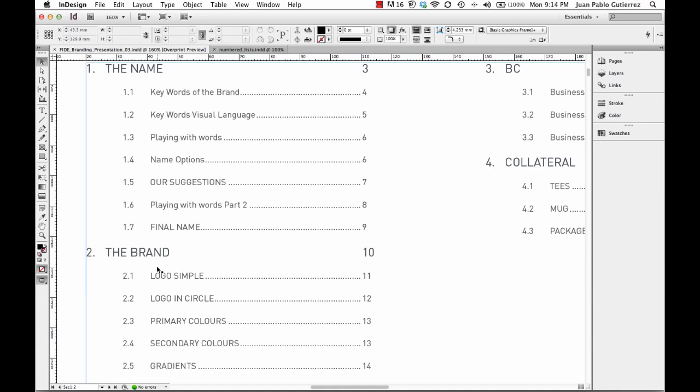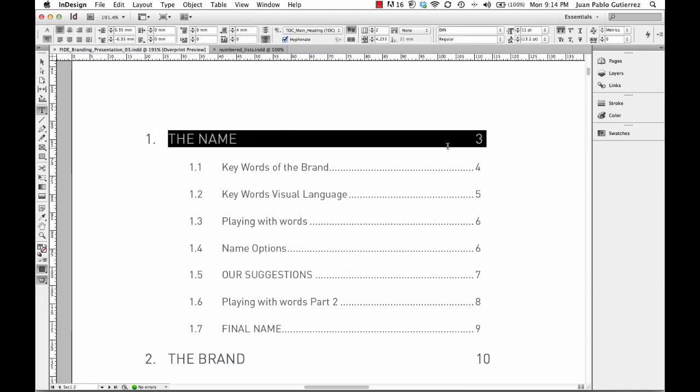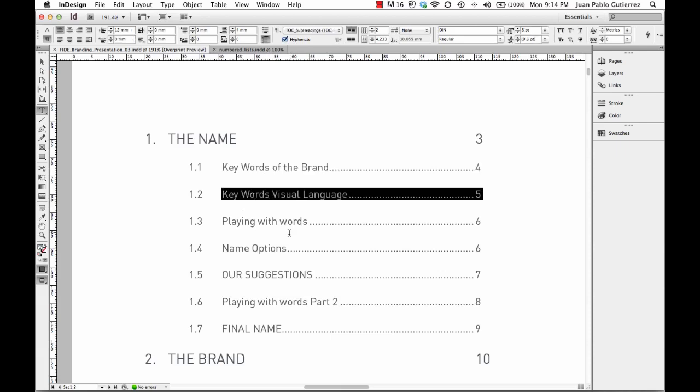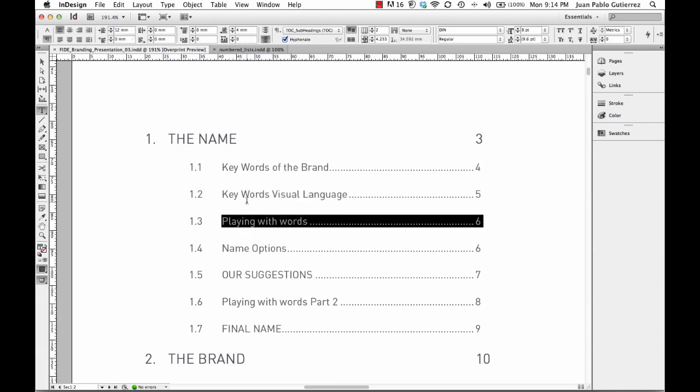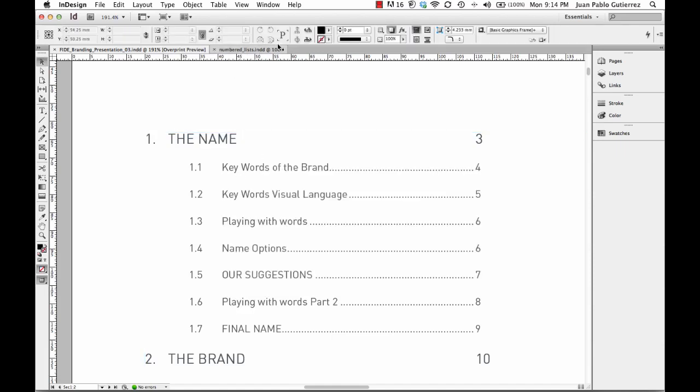Now in this video, I'm going to start to show you how to create level numbers. So this one, we're going to talk about level one. You can see that in this table of contents, there's number one, that's my level one, and then things that are inside the main chapter: keywords of the brand, keywords of the visual language, playing with words, and things that we tend to do here at Bluemelon Design when creating a brand. So all these things are part of the main chapter. And to do that, we're going to use numbers.